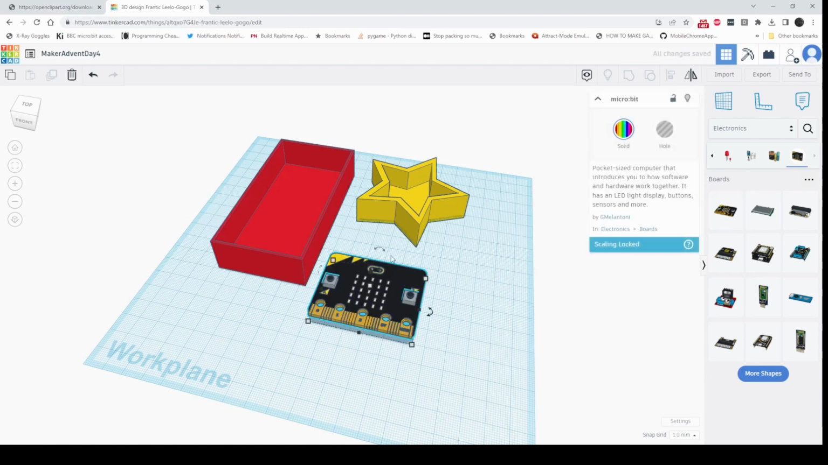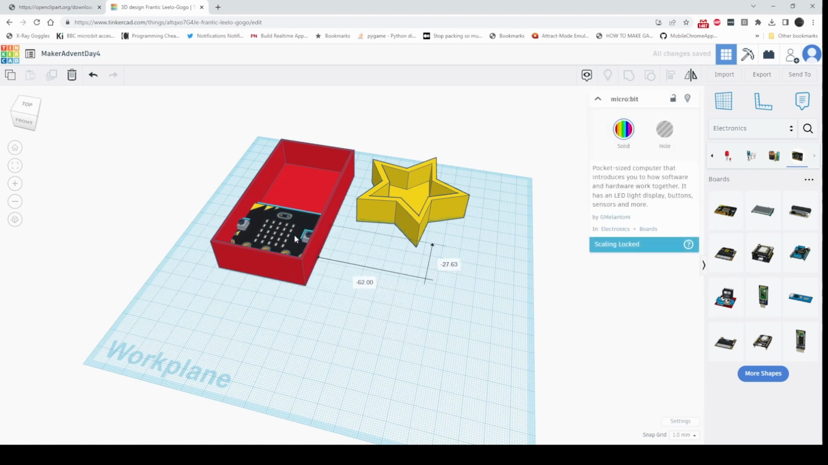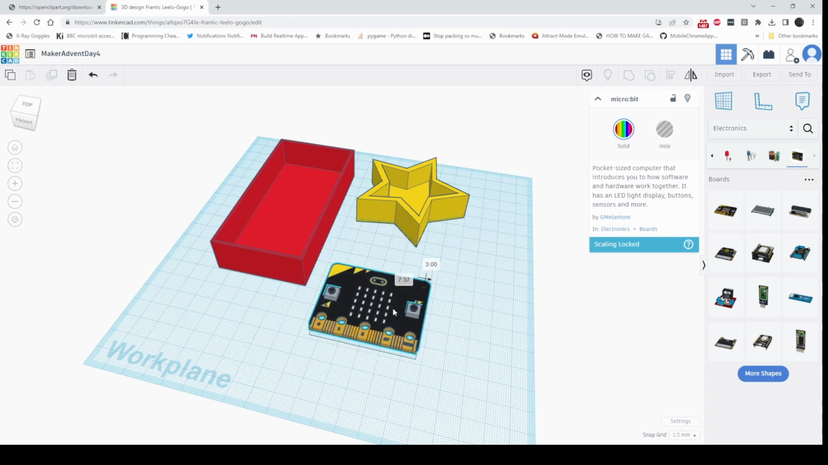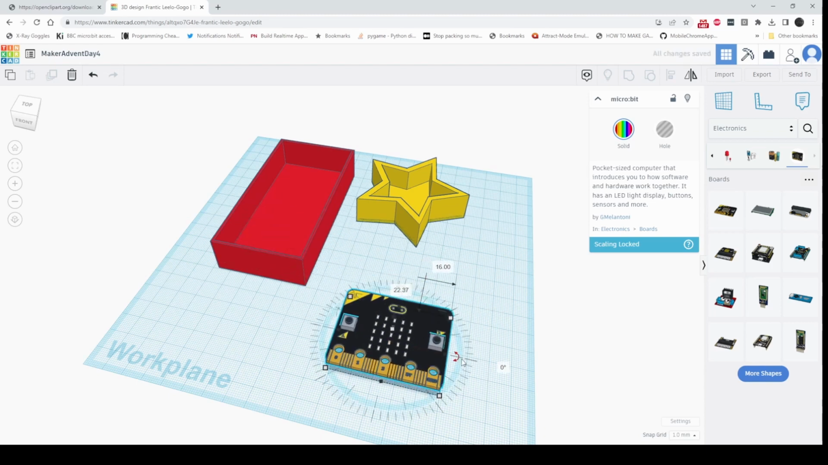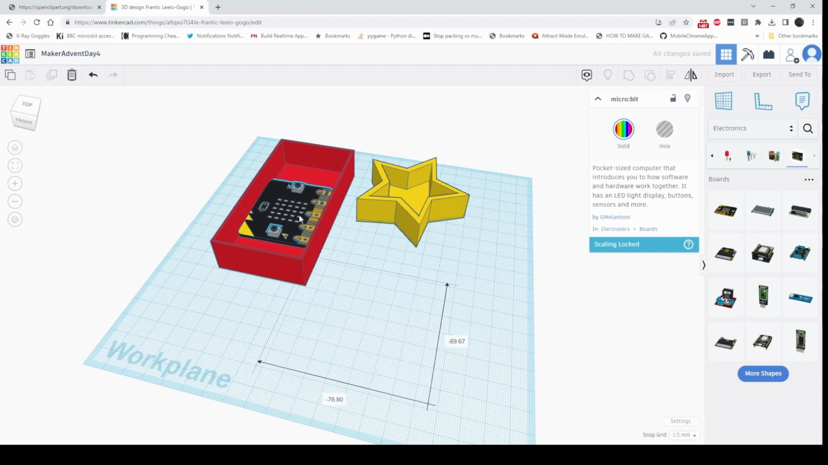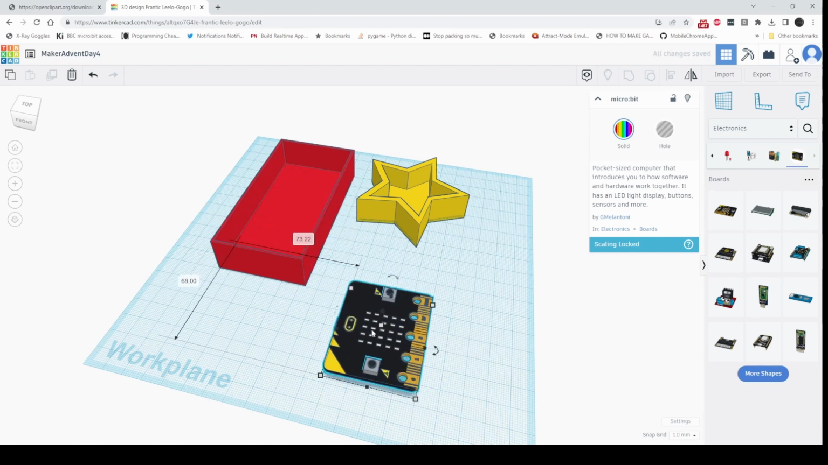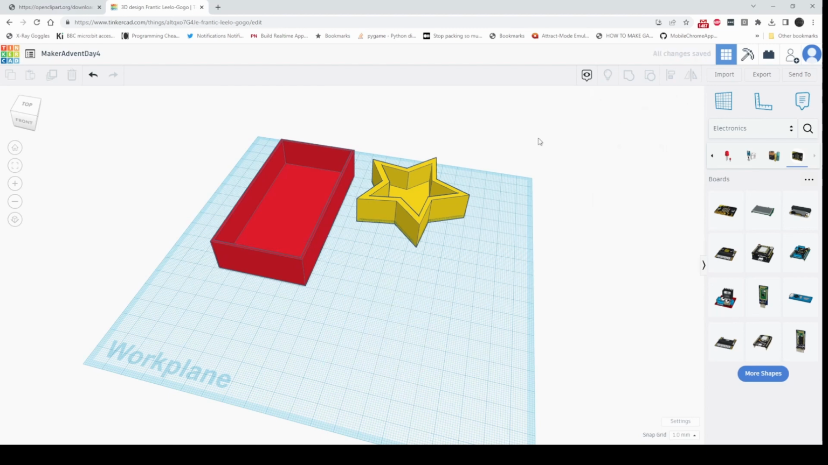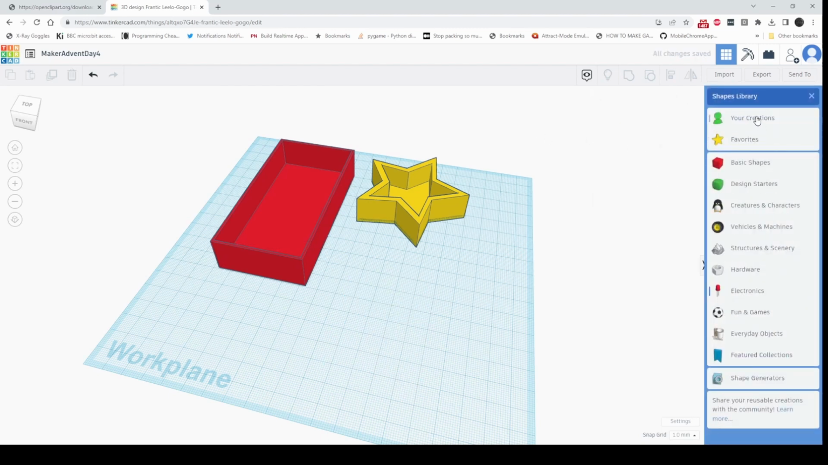there's a microbit. And it's just a bit too small for a microbit, but oh well. Not a problem, I can spin it round. And there you go, it fits now. Perfect. But I can make containers for things. That's the general premise of this today.